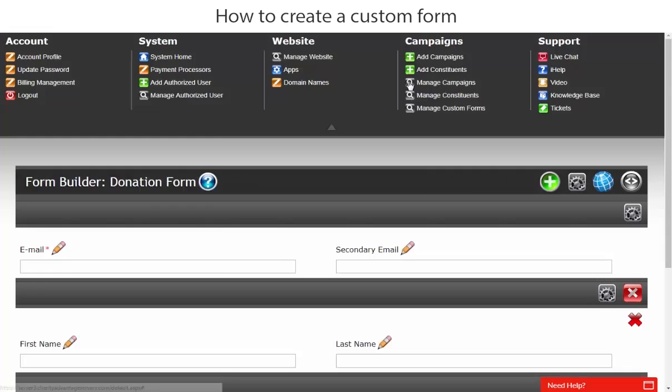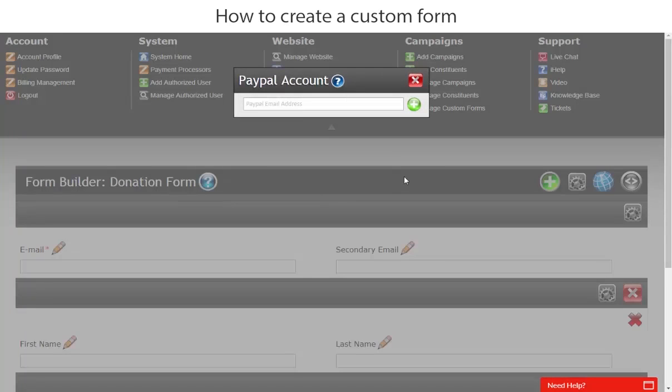So what you would need to do is go to payment processors. So we'll select this button here, and it will ask you to add a PayPal account, and it's as simple as that. And when you create the form, you go to form settings and you choose the PayPal account you would like to use.